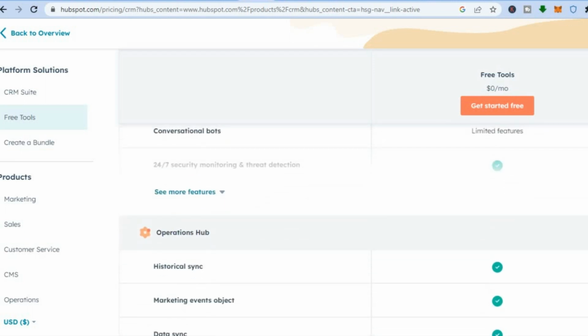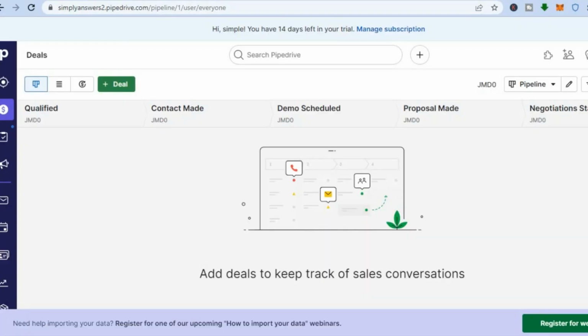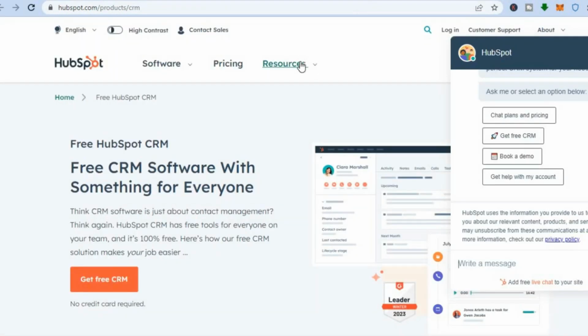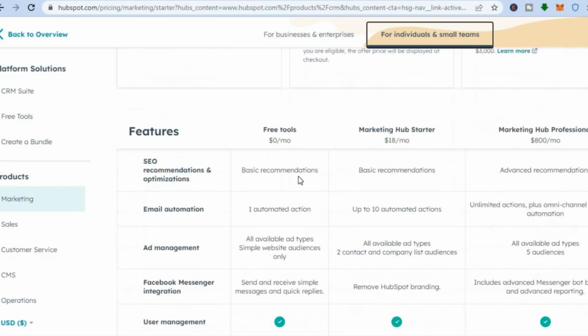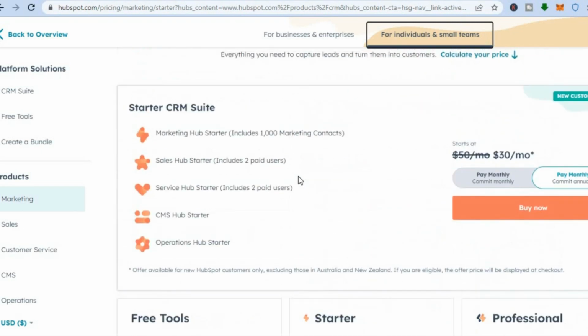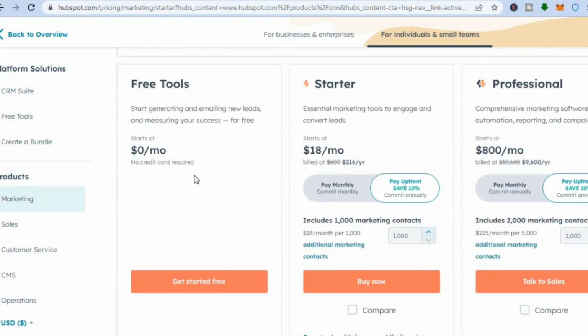Once you sign up to Pipedrive, this is how your dashboard will look right here. You can sign up to Pipedrive for free for 14 days, as they offer a 14-day free trial. While with HubSpot, you'll be able to sign up to their free plan with no time limit, as they offer an unlimited free plan, so it is forever free. As you can see right here, you can see the free tools. It goes for $0. And with both of these platforms, you'll be able to sign up without using your credit card.